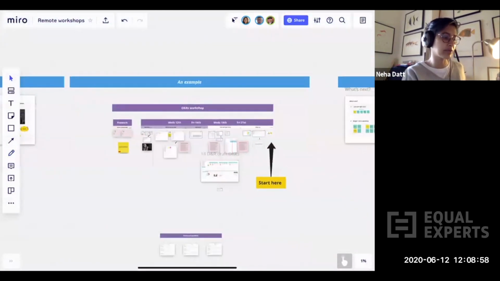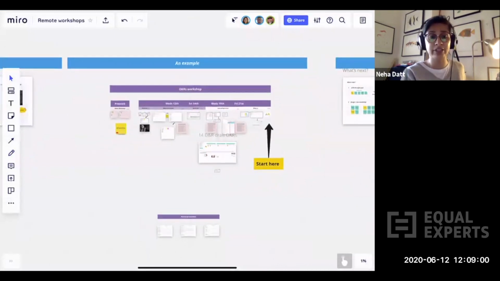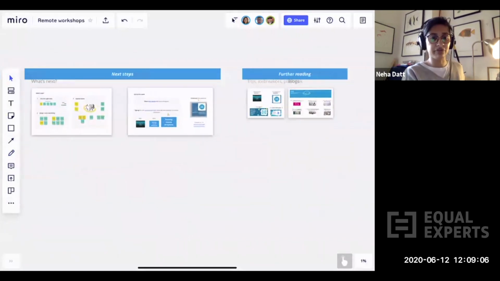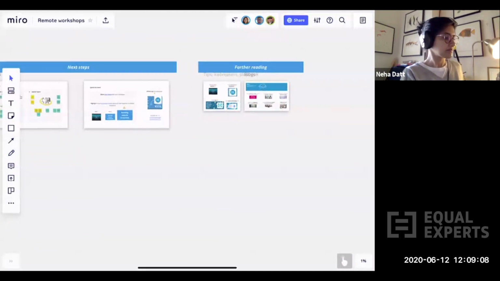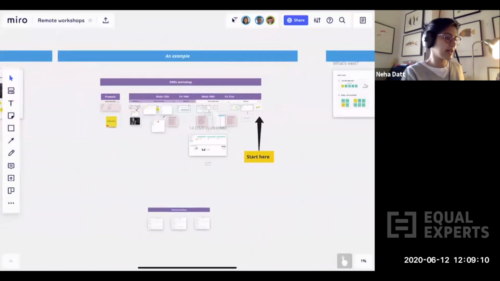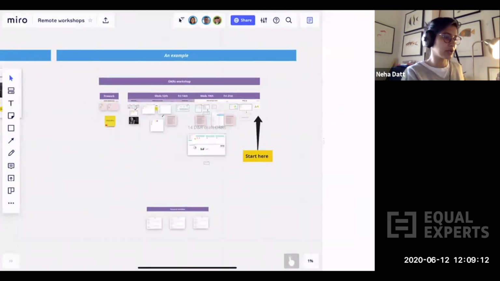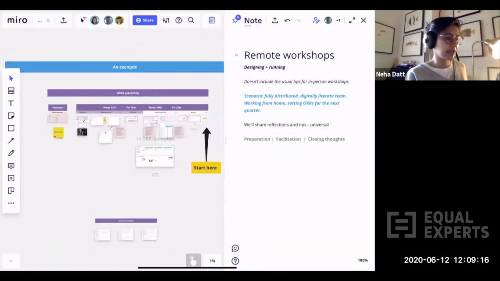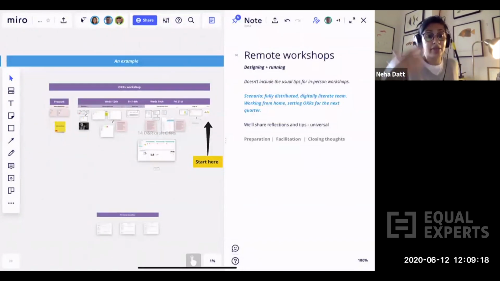This is an example of a workshop that we actually ran fairly recently. And after we do the example, we're going to talk about some next steps that we'd like you to think about and then offer you some further reading if you're interested. So looking at this example, I'm now going to bring up some notes on the right-hand side of the screen. And these are the notes that I'm going to be running through to explain some of the tips that we follow when we're running remote workshops.